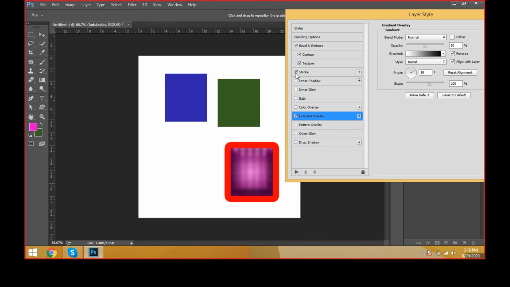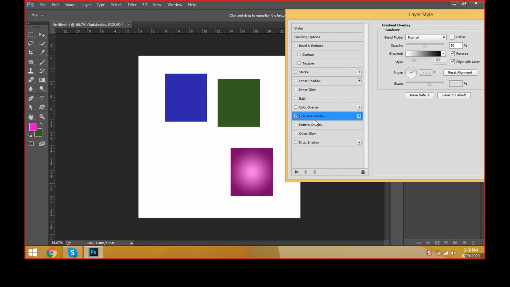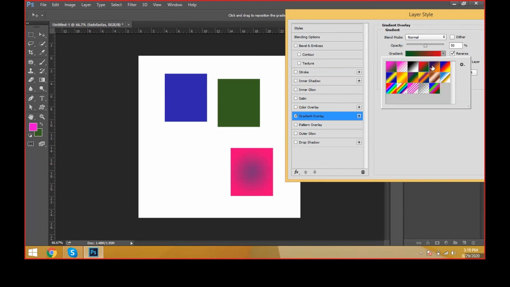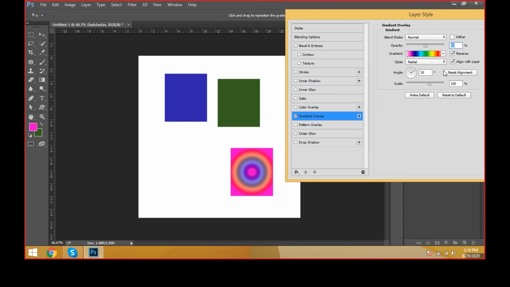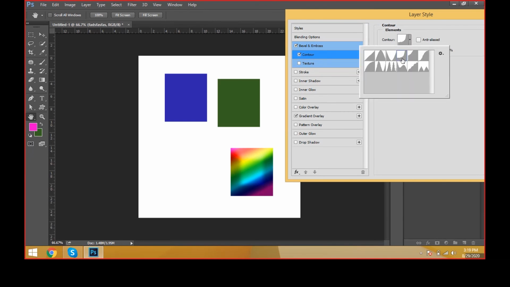Just remove all the things, and you can get the gradient effect very clearly. See, now you can see the gradient like this, and you can give the opacity, and you can scale it, and you can keep it as linear. You can change the angle like this. Just give the bevel and emboss again, and contours are the effects of the layer styles.